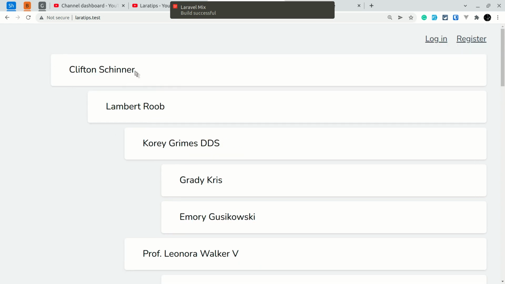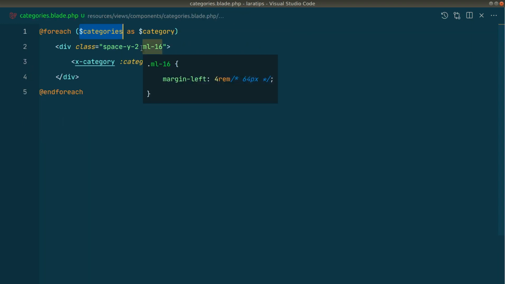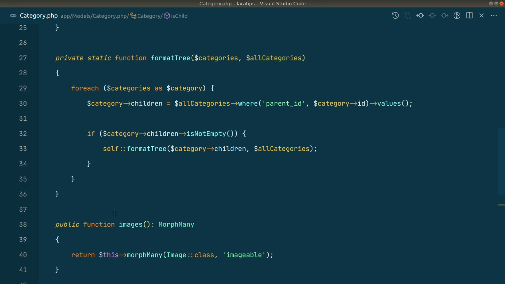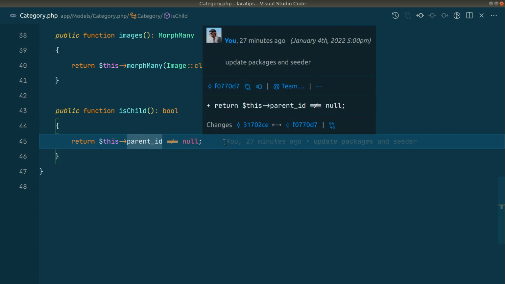But you saw that this one shifted a little bit right, because here inside we have this ml-16 for every one of the categories, but we want to show this only for the children. So here I'll say if the category is child, then we'll show ml-16, otherwise we'll just return null. And this isChild is a method on the category. Inside here we can see the isChild method, which means that if the parent ID is not equal to null, then it is a child. And you can see the database schema in my previous videos.